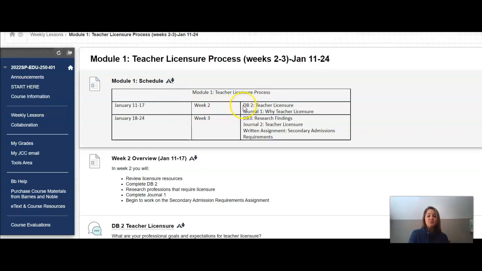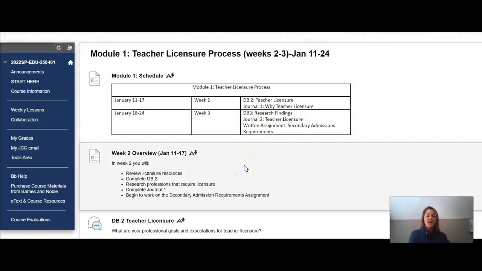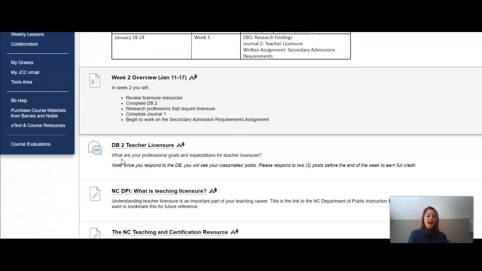During week 2, there is a discussion board due and a journal due. And then during week 3, the second part of this module, there is another discussion board, another journal, and a written assignment for secondary admissions. So everything for week 2 and 3 is in this one folder. I do have it split up. You can see here for the week 2 overview, everything under this.